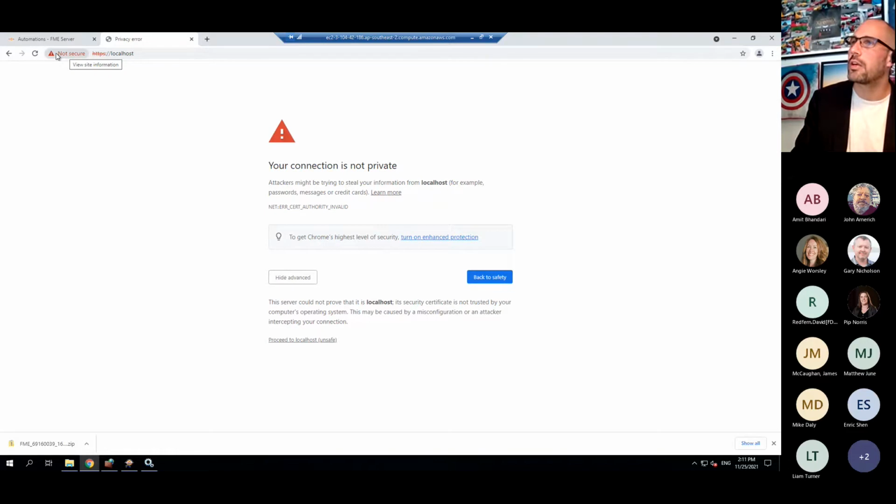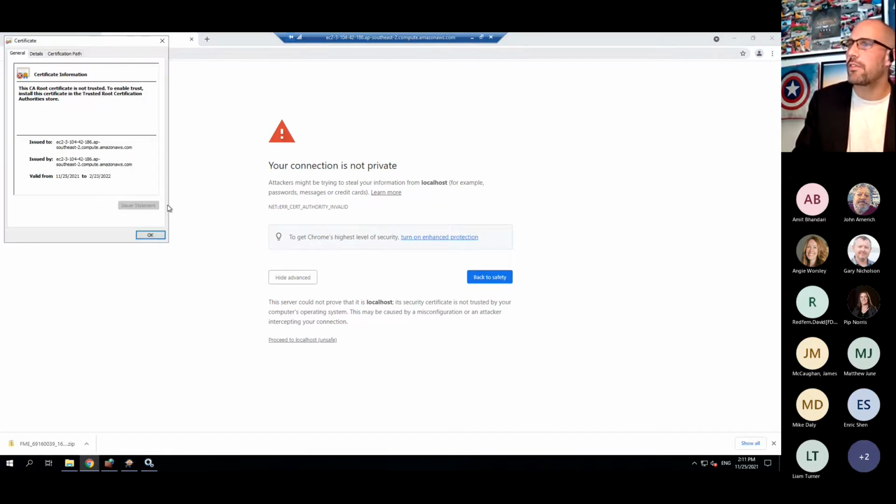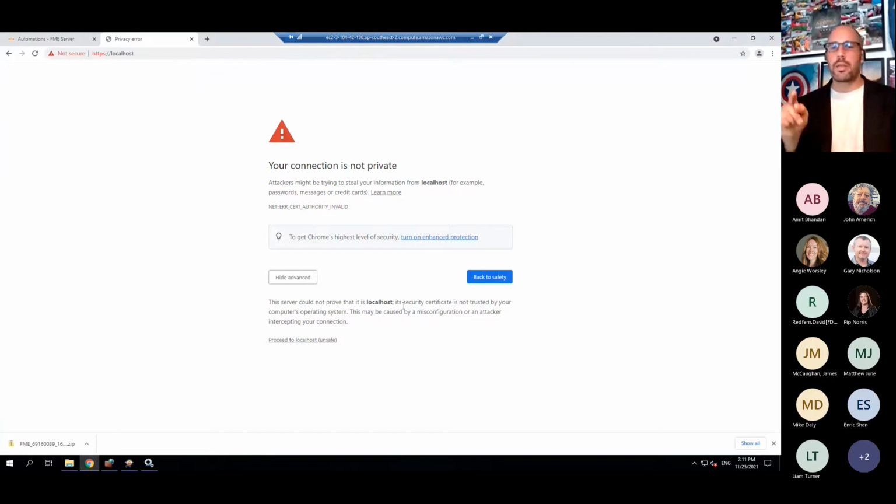And the other thing you can do here, you can click on this and go certificate is not valid, and actually read why it's not valid. And you can see we do have a valid certificate. It's just not a trusted certificate, and that's the key thing. All right, and there we go, folks. That's how we get HTTPS enabled on FME Server.